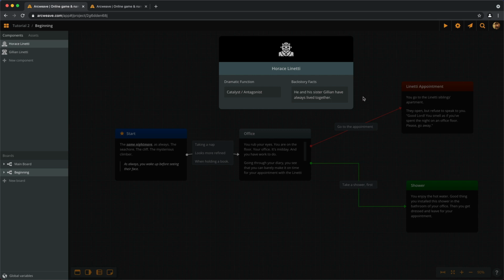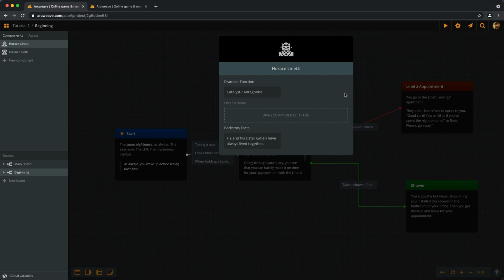Let's add a component list and give it a name of family. And we can simply drag Jillian here. Now, if we click on the attached component, we open it.